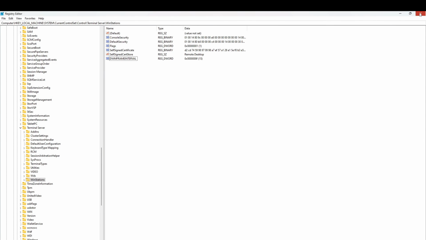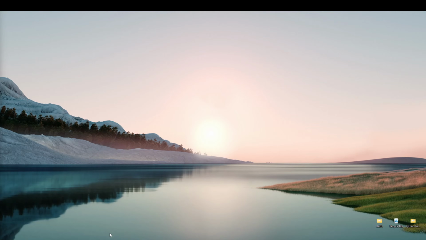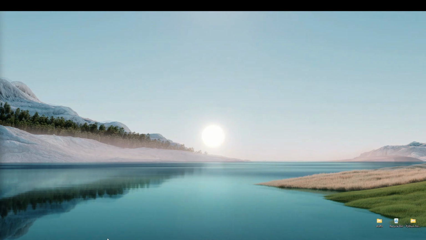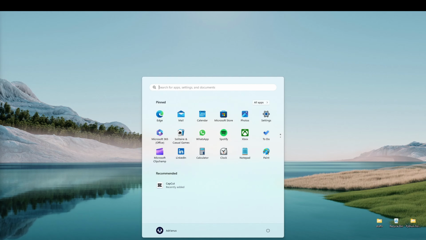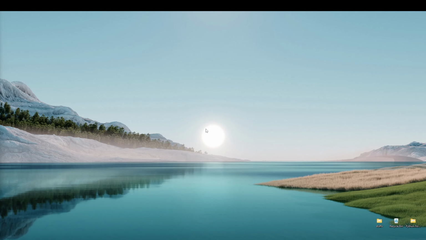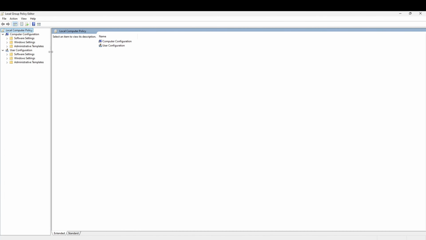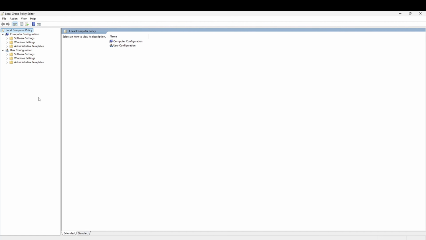For the second method, I will close that down. Let me also minimize this one. For the second method, we will use the Local Group Policy tool on our computers. Click on Start and then just search for local group policy, and here we have it. Make sure you open it up. Let me maximize it so we can see this better.